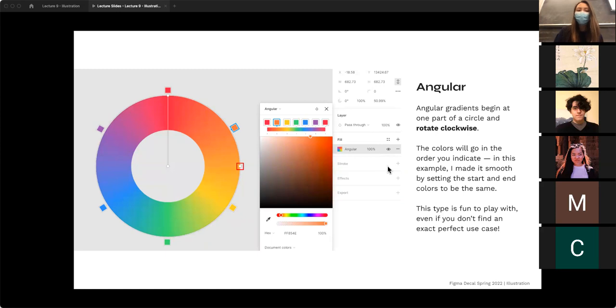Okay, next is angular gradient. This gradient starts at a specific point, which is this yellow white dot with this red circle around it, and it radiates out clockwise from that point. You can see the order of the colors in the bar is reflected in the order they rotate around this circle. Something also to note for angular gradients is that this is a ring, so it's not showing the center of the angular gradient.